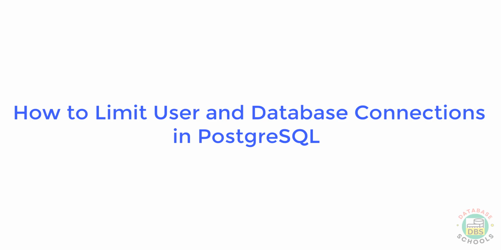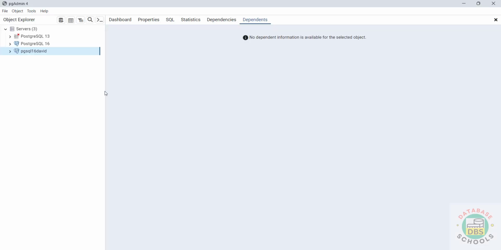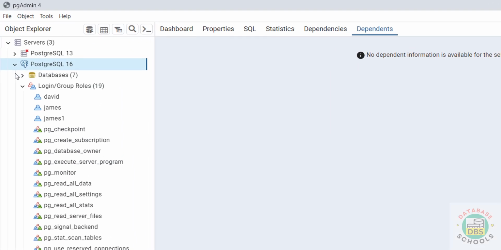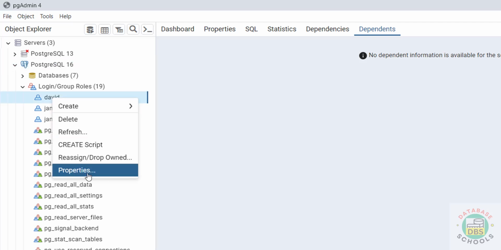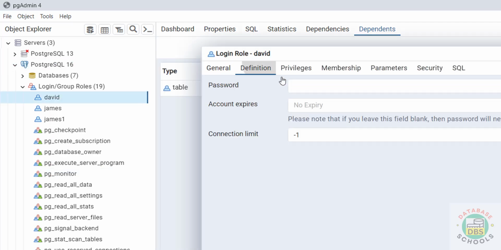Hello guys, in this video we will see how to restrict user connections and connection limit to database in PostgreSQL server. By default, if you go to users, right click on any user, Properties, Definition, you see the connection limit is -1, which means there is no limit. The user can connect to any number of sessions to this server.